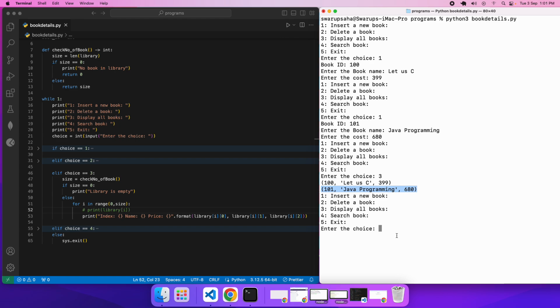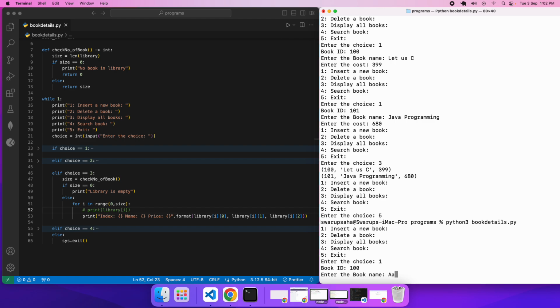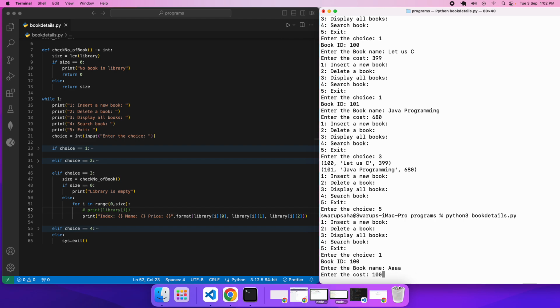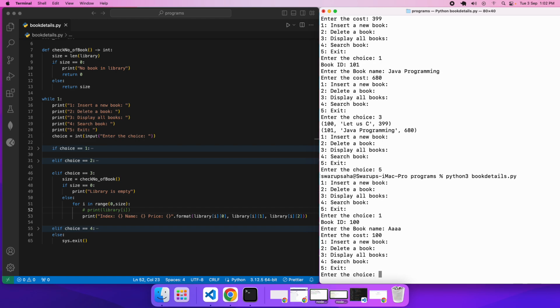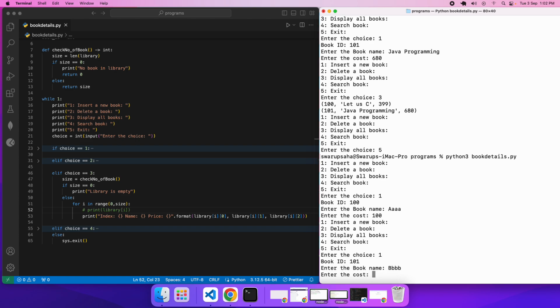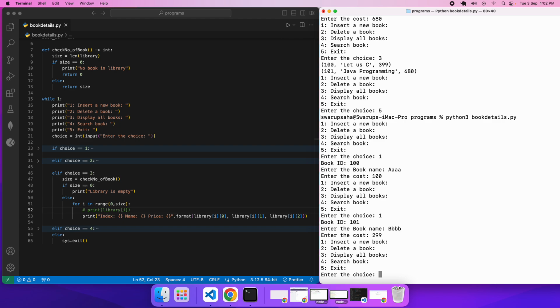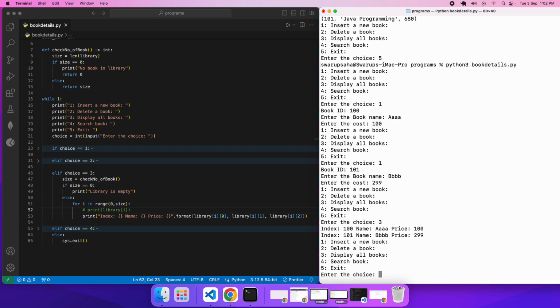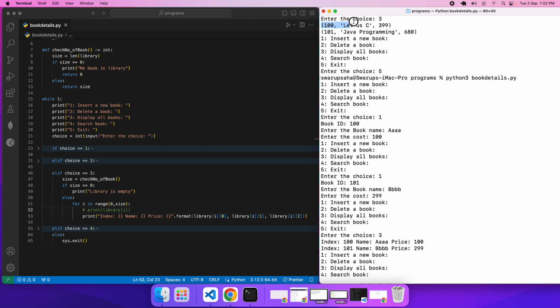So let me come out of the program and run the code once again. Suppose I'm going for insertion, this time I'm writing A, and the price is suppose 100, and again I want to go for one more insertion, suppose B, and the price is suppose 299. And now let's go for the display. See, this time you are not seeing the tuple representation which you saw previously. This representation is not there, rather you can see it in a clearer format.